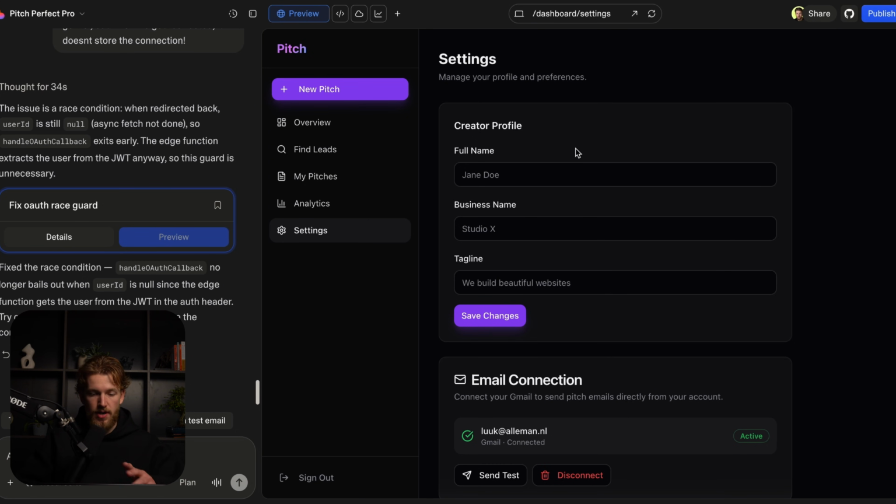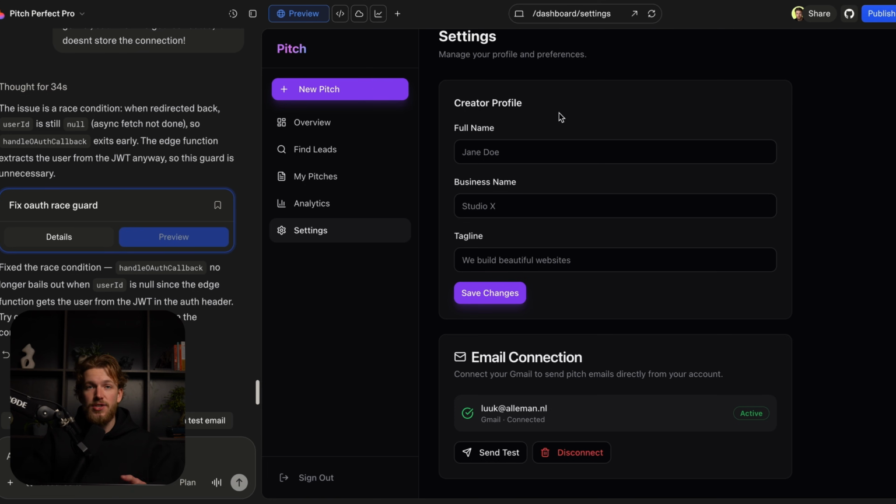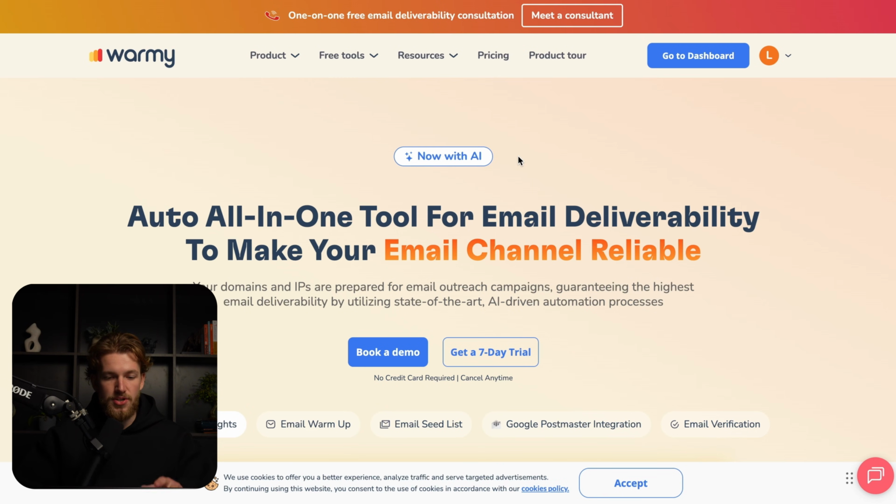Now the next part, because we now need to add Warmy so that it will actually warm up our mailbox. If you don't do this and your SaaS users start sending out emails, they will all get in spam, they will get no results, they will leave your SaaS, you end up without money, they end up frustrated. So that's not a good way to go. It is really necessary if you're using any email sending in your SaaS, and this is just so important.